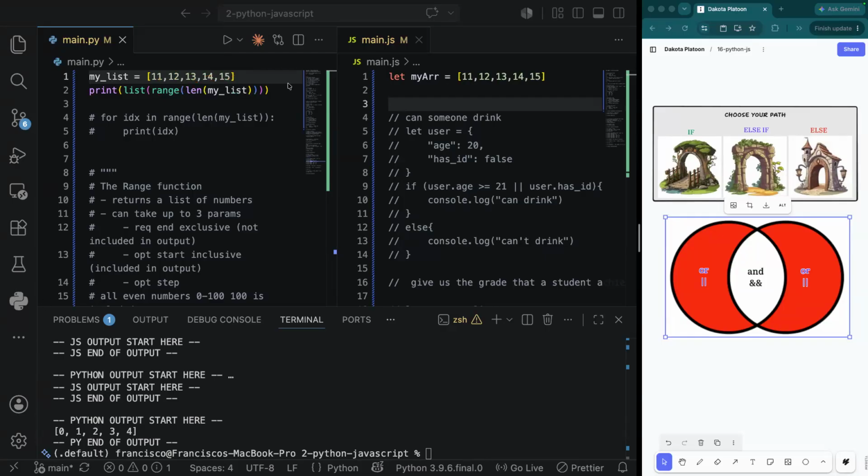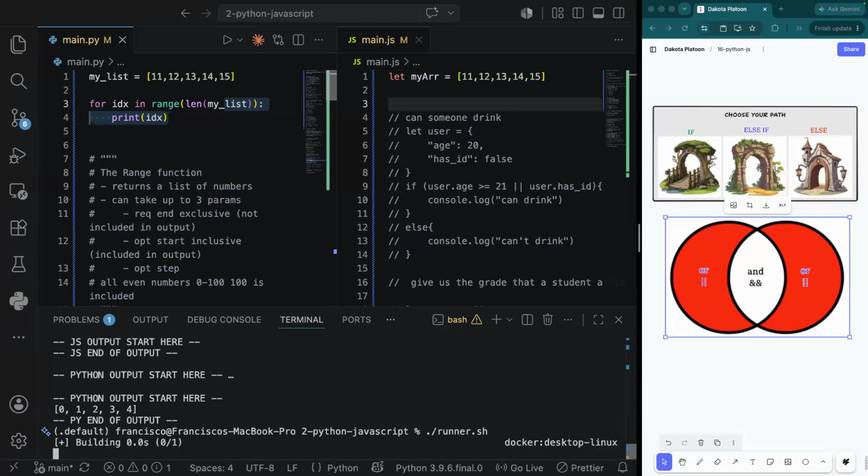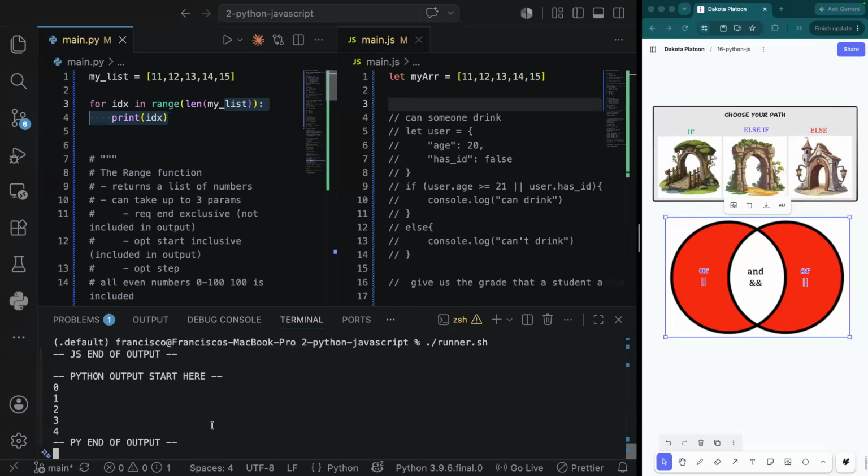Awesome. So now I know what I'm iterating through. I am iterating through the elements that are returned to me by the range function. And it just so happens that the range function is returning to me the indexes that would match with the values. So now if I were to execute my block of code here in my runner, I'm going to see 0, 1, 2, 3, and 4. But how? How is that happening?